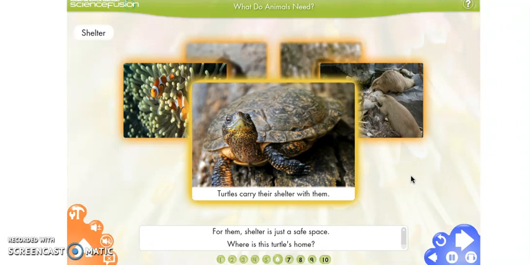Where is this turtle's home? It's right on the turtle's back. Some animals, like turtles, snails, and crabs, carry their shelter with them wherever they go. What do we use as shelter to keep us safe? Tell your partner, then hit play.